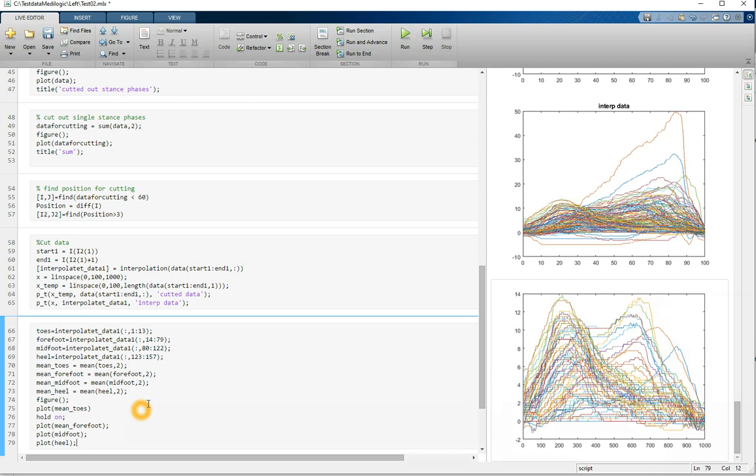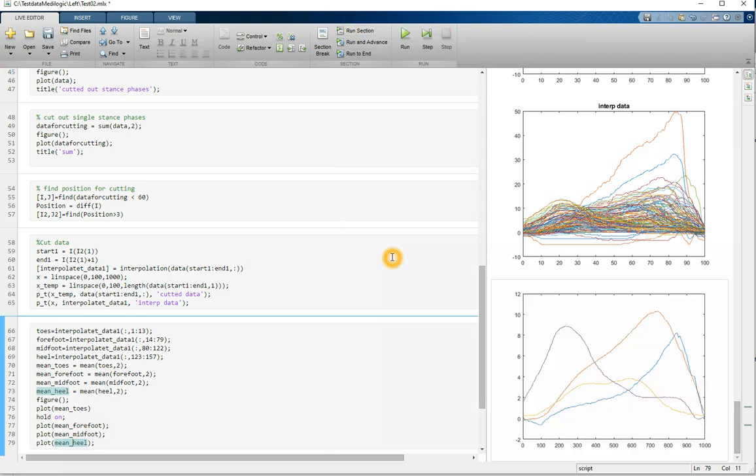Okay, what happens? Let's look it up. I have used mean toes, forefoot, midfoot, heel. Okay, it looks that way because I didn't include the mean value in here, so we have the single sensors. We run the section again, and perfect. We see the sum of the zones from one measurement from one stance phase, and now see this result.